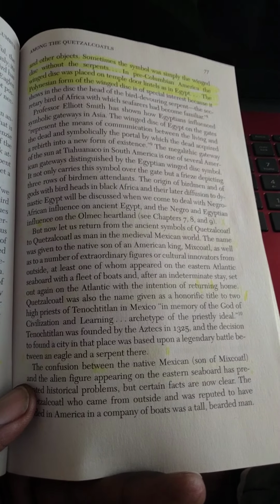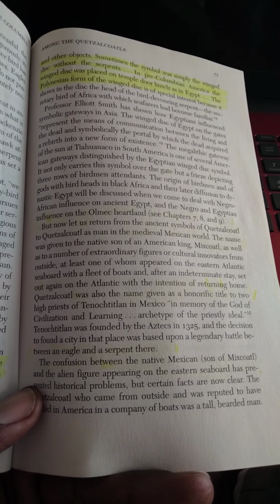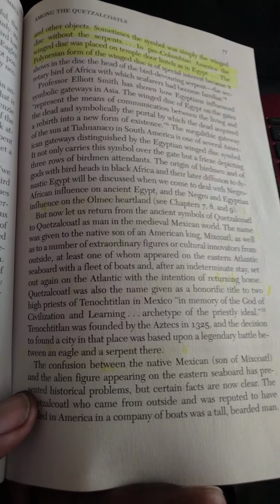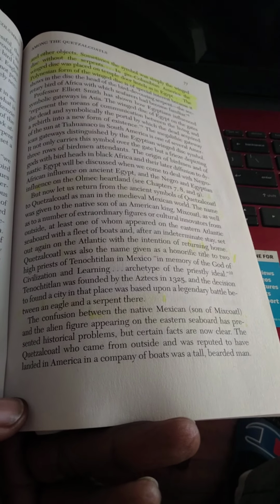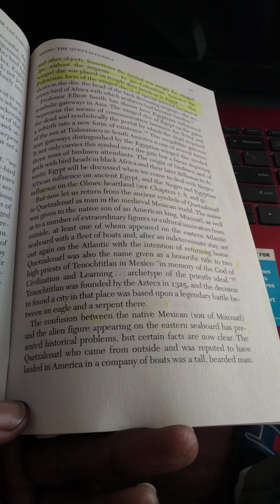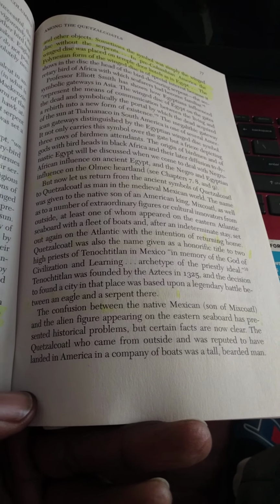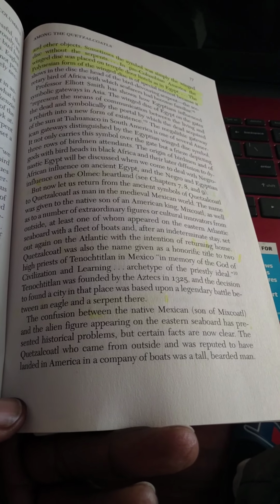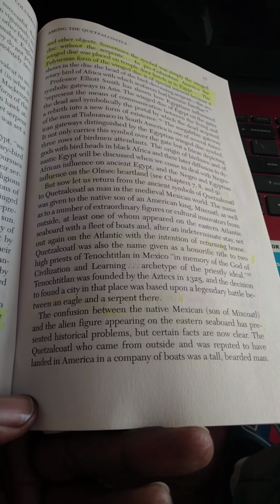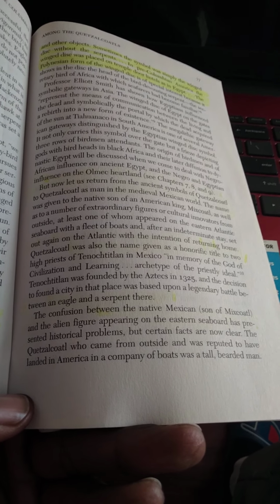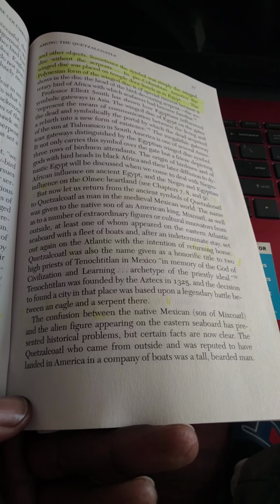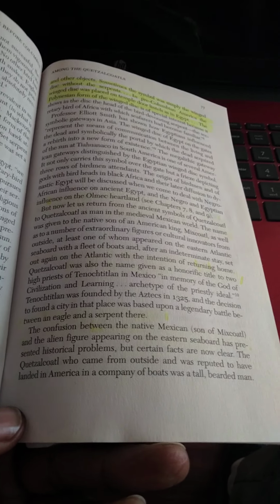The archetype of the priestly idea. Tenochtitlan was founded by the Aztecs in 1325, and the decision to found a city in that place was based upon a legendary battle between the eagle and the serpent there. The confusion between the native Mexican, son of Mixcoatl, and the alien figure appearing on the eastern seaboard has presented historical problems, but certain facts are now clear. The Quetzalcoatl who came from outside was reputed to have landed in America in a company of boats.